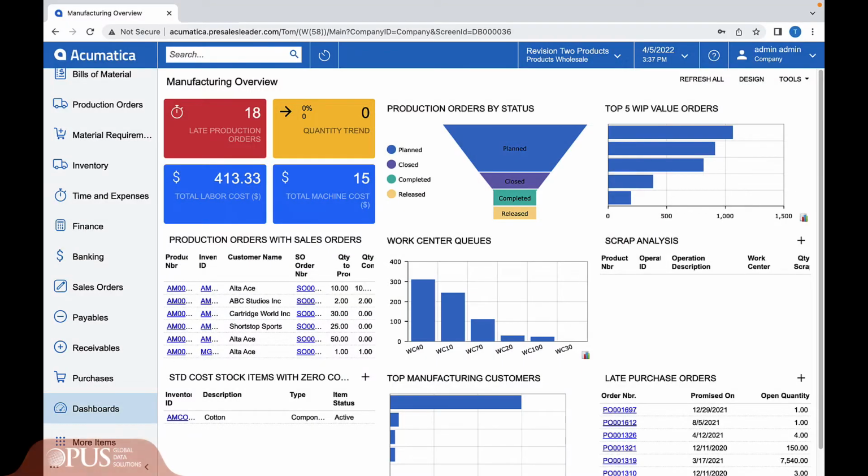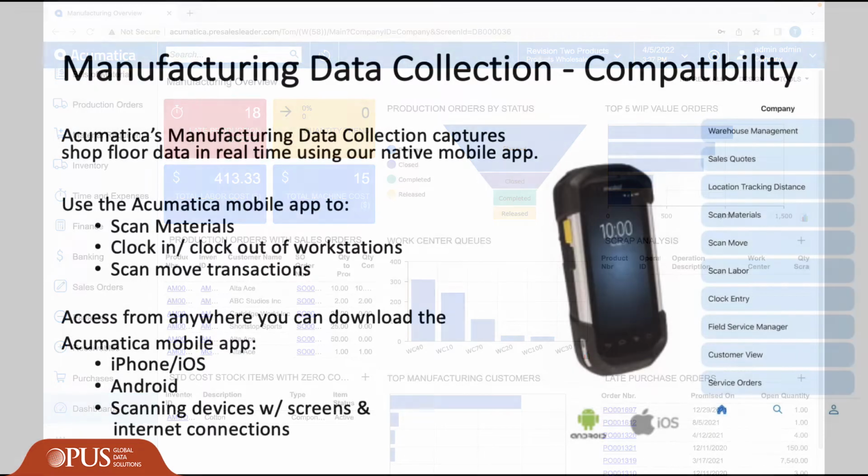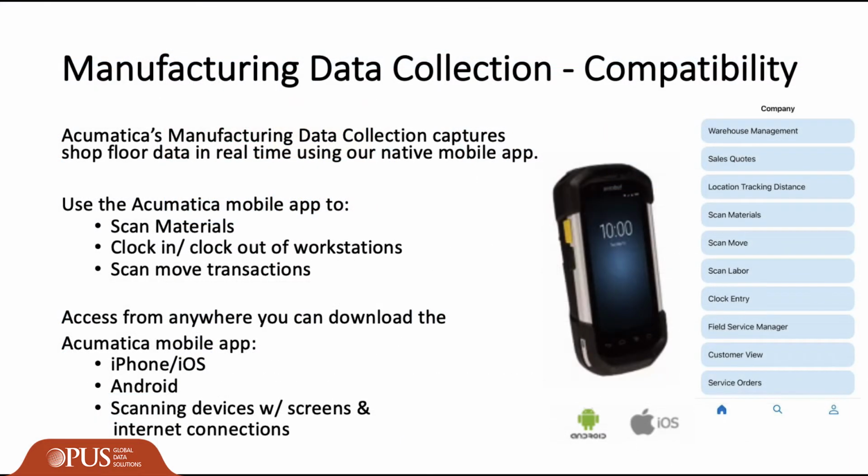With Acumatica Manufacturing Edition, you can manage every aspect of your manufacturing process in one place and boost efficiency with a comprehensive and mobile manufacturing ERP designed for your unique needs. In this video, we'll highlight Acumatica's manufacturing data collection, which allows you to capture shop floor data in real time and allows you to get a better look at actual costs and inventory on hand.